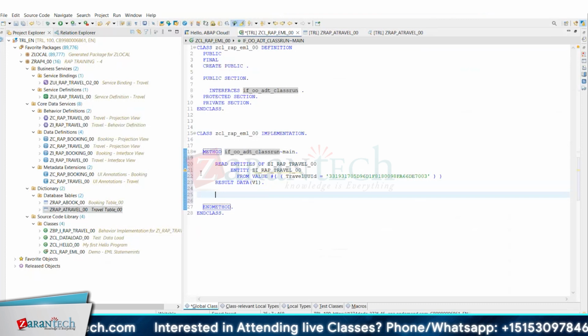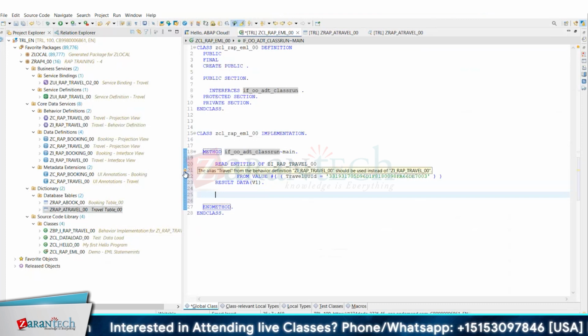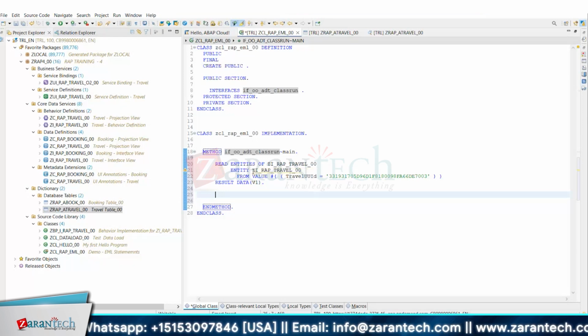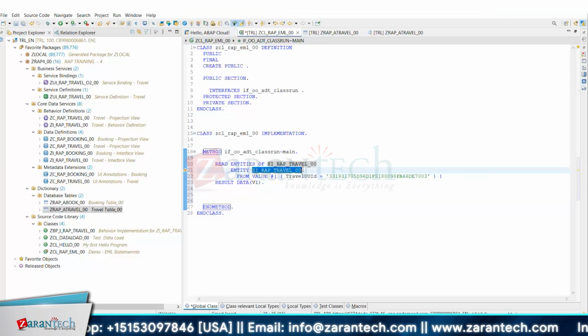Entity ZI_WRAP_TRAVEL_00. It is giving a warning because of the alias name we gave. So that is a warning only. It is saying that, hey, you have created an alias, but you are not using that alias. Is it? Where did I create it?